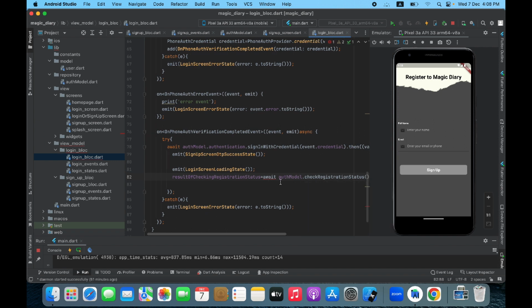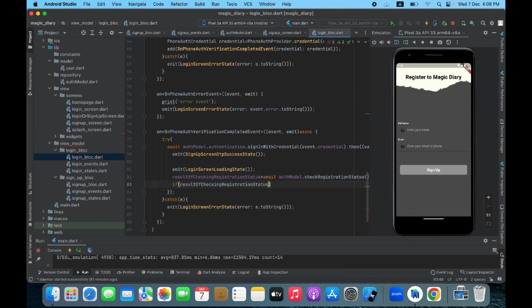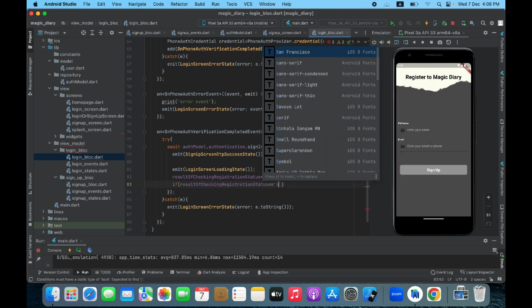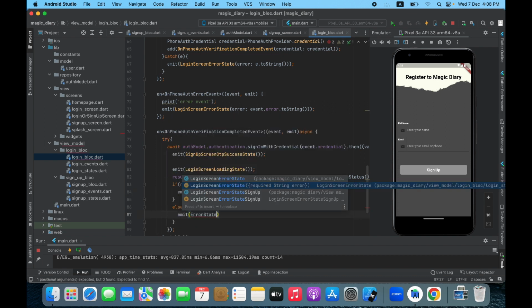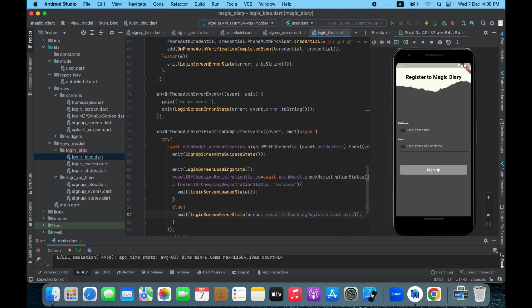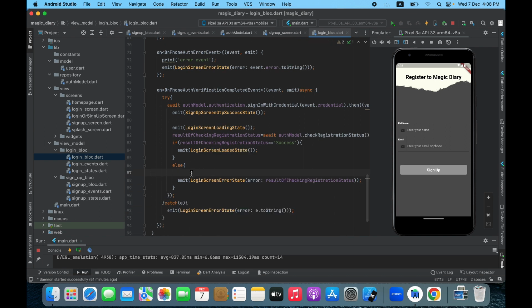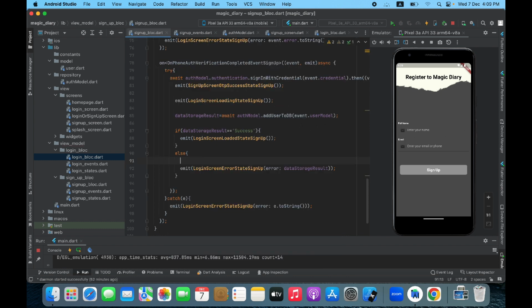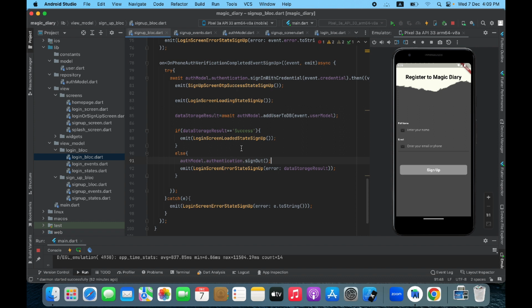Now whatever registration status is coming from this function will be stored inside this variable, and also we need to make it async. And here I will check if registration status is equal success, I will emit loaded state, else I will emit error state. And also we will pass in the error, we will pass the registration status. And before emitting this error status, I will log out the user from the application, because it's directly trying to log in into the application before creating an account. Here I will call auth model object, I will call authentication, and then I will sign out the user from the application. And that's it.